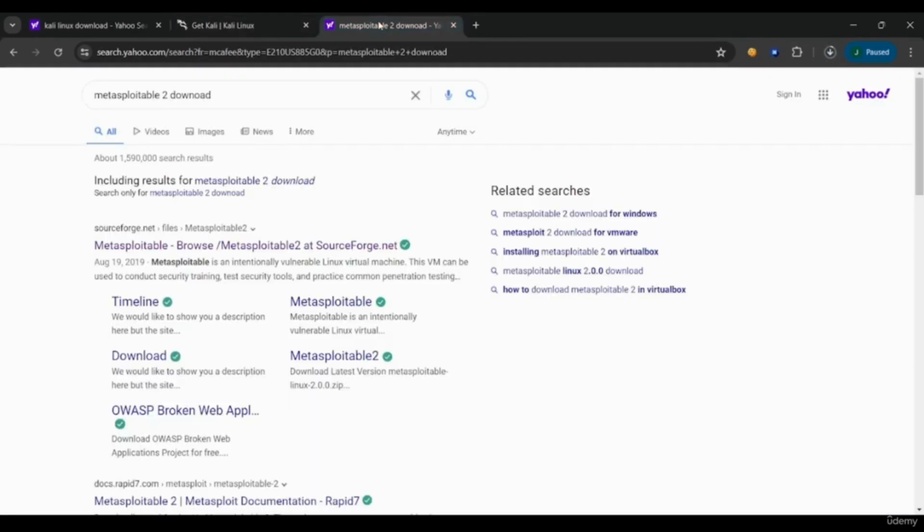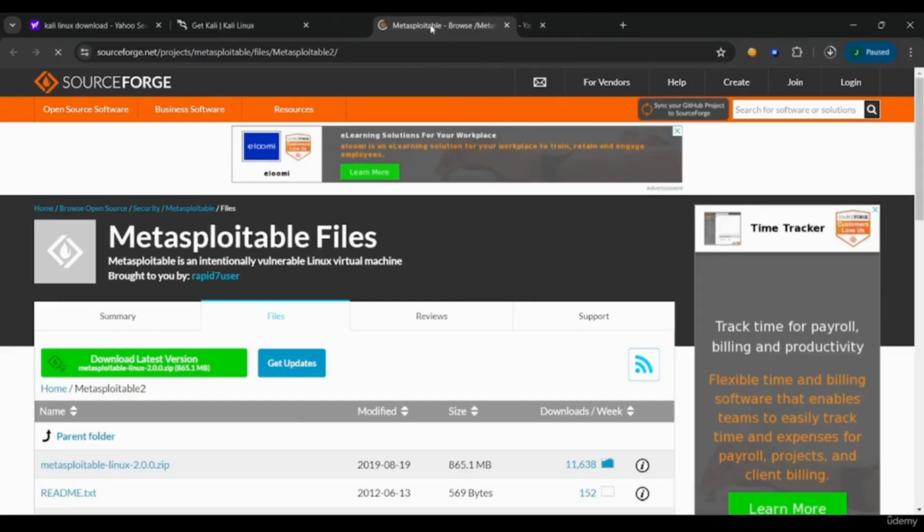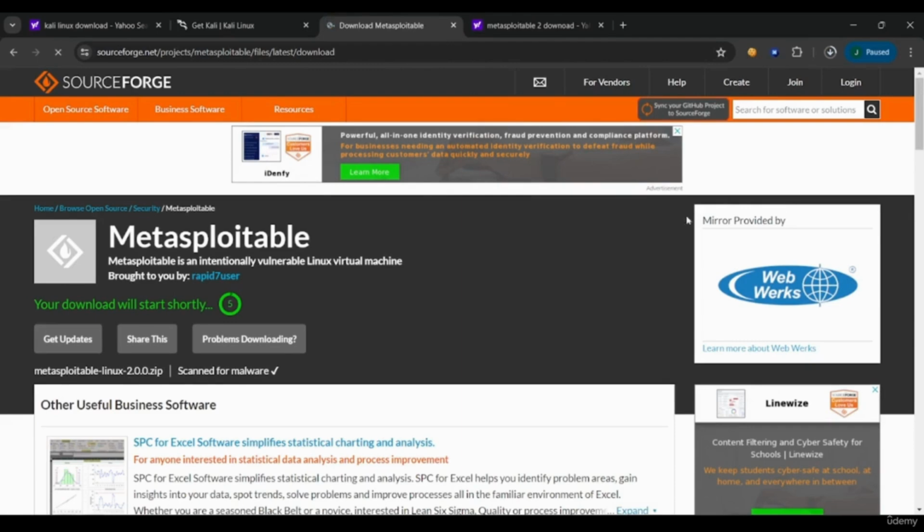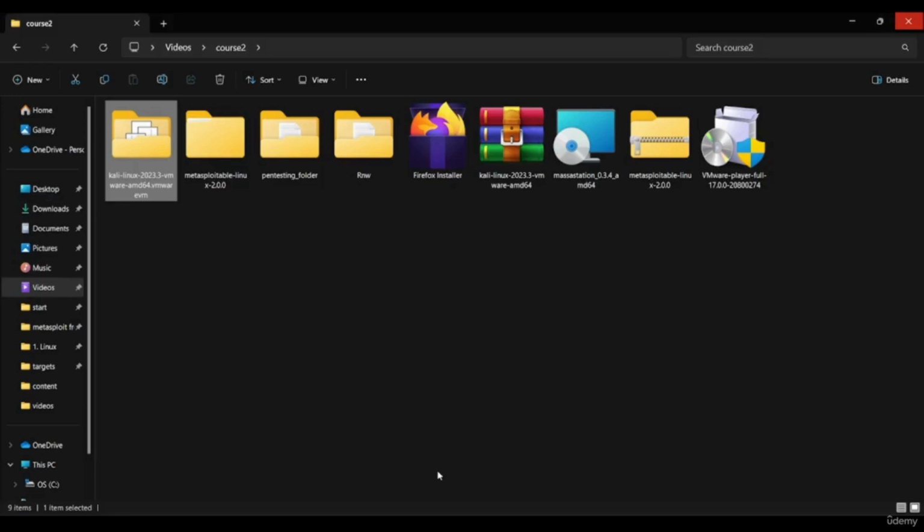And on another tab, just search for Metasploitable 2 download and click on this Metasploitable. You can download it from here. So after downloading Kali Linux and Metasploitable, let's see how we can set up the Kali machine and Metasploitable 2 on VMware. Then you have to extract these files, this Kali Linux file and the Metasploitable Linux file.